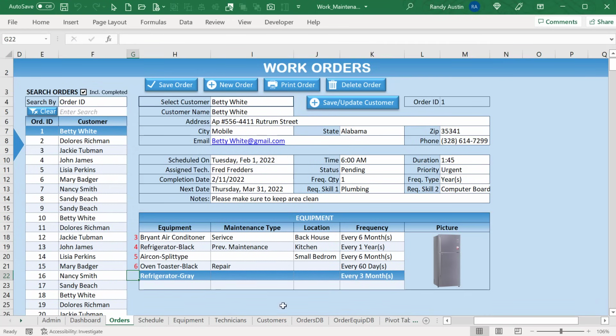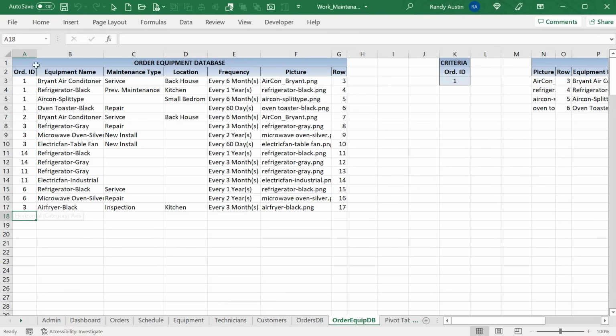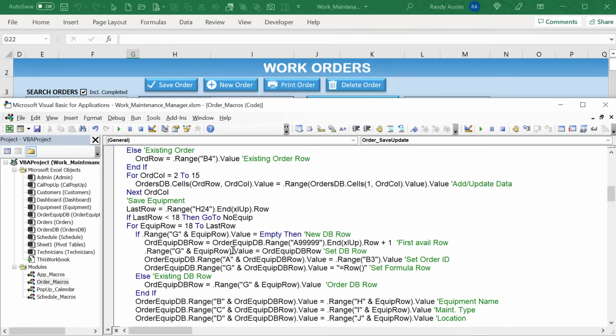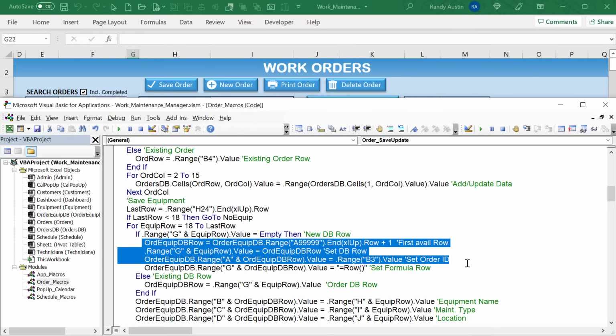What else do I want to do? Well, for that new item, I also want to add the order ID and put that in column A. And inside column G, I want to set that row. I want to put a formula here called row. That's going to set the row up. So once I've done that, I want to set those two things: set the row in column G, set the order ID in column A. That's it for new. That's all I have to do. These 4 things for new items.